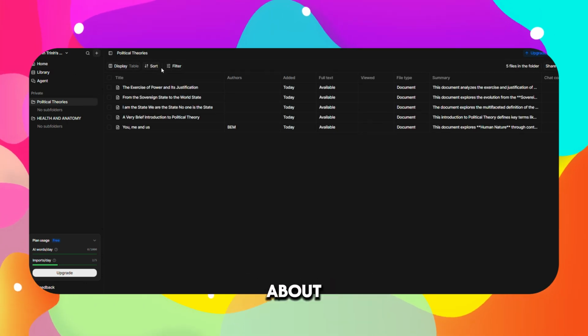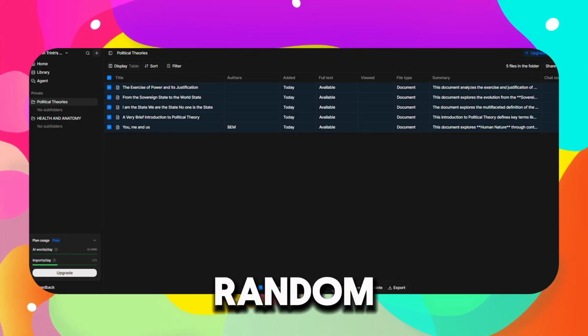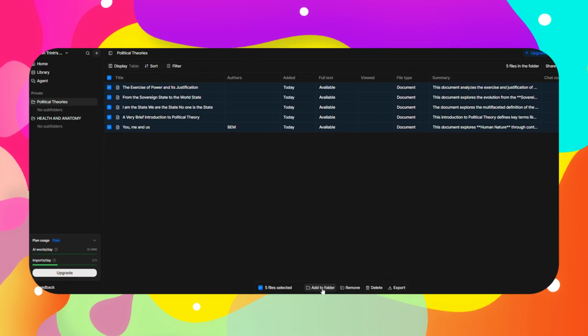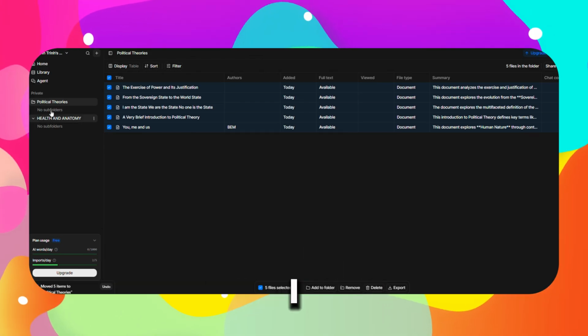One of my favorite things about Anara is that you can group papers together into folders, which saves you from having 20 random PDFs floating around your computer. And I can choose to ask questions about the entire folder or just one specific paper whenever I need clarity.